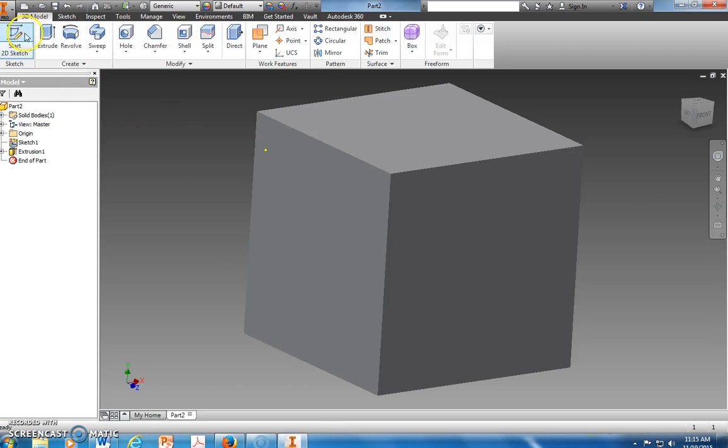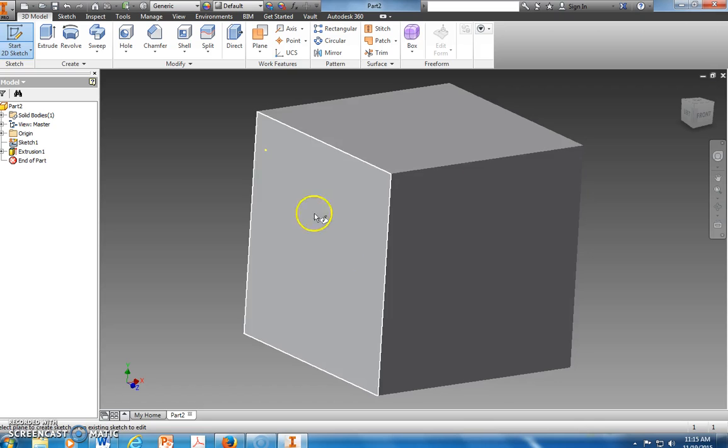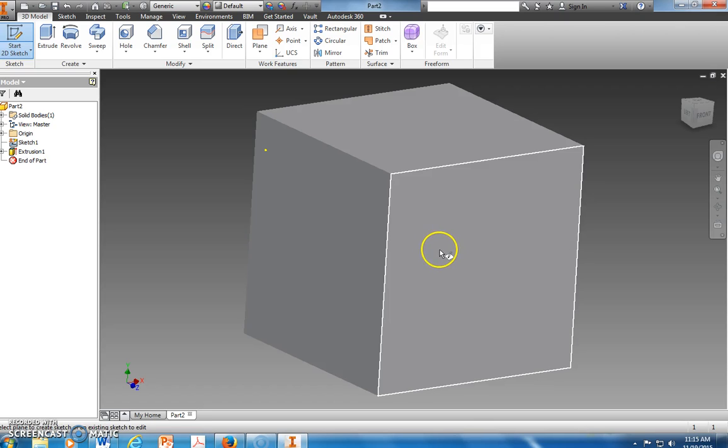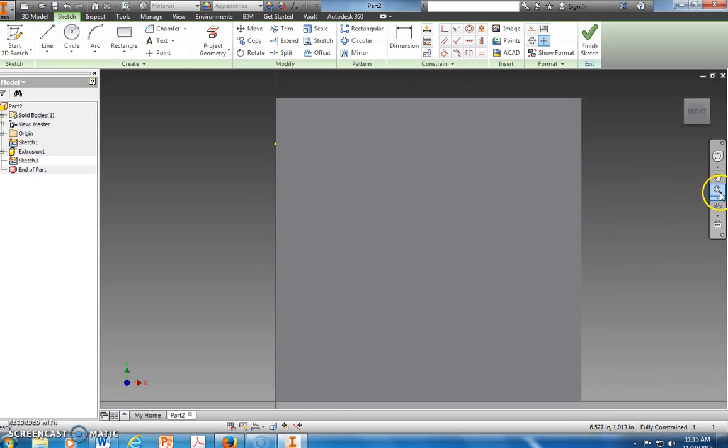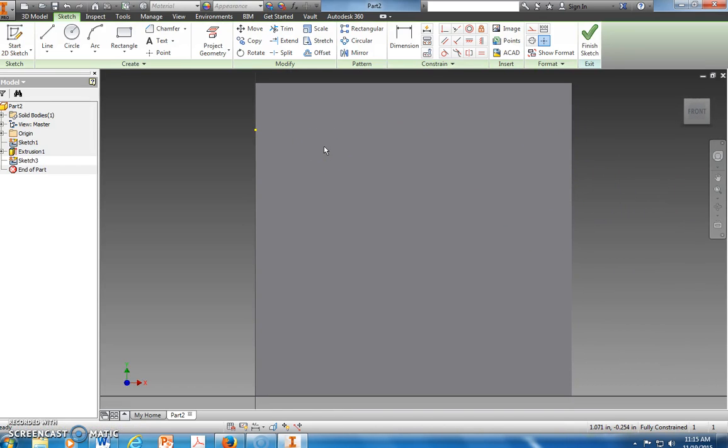So I'm going to go up and start a new 2D sketch. And I'm going to click on any one of these three faces of the cube. Does not matter. I'll pick this one to start. Okay, it squares it up, so I'm only looking at just that side of the cube.